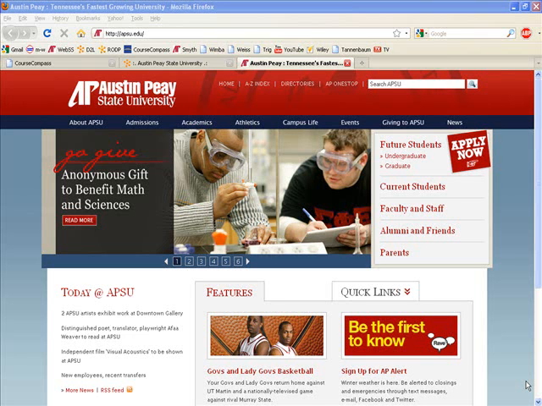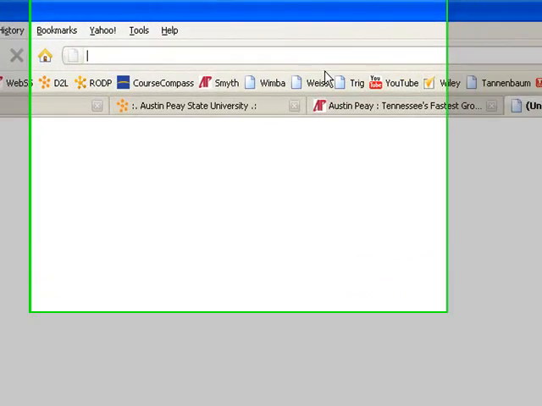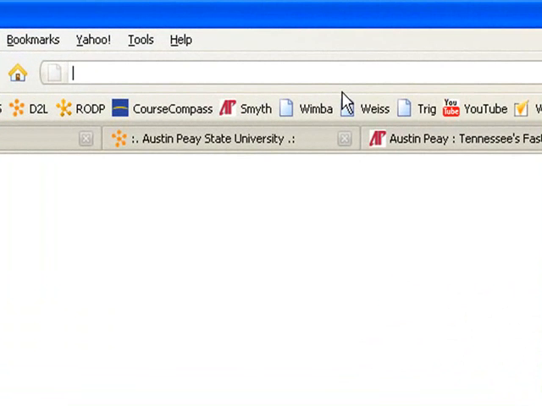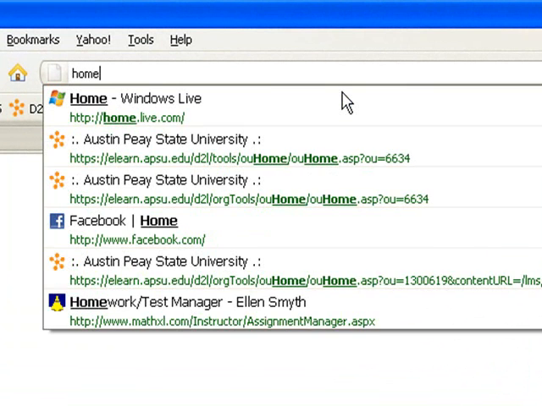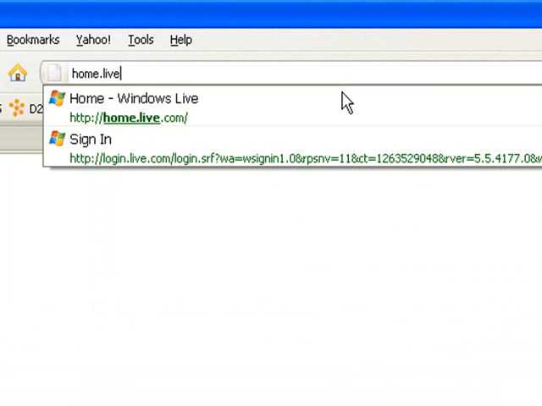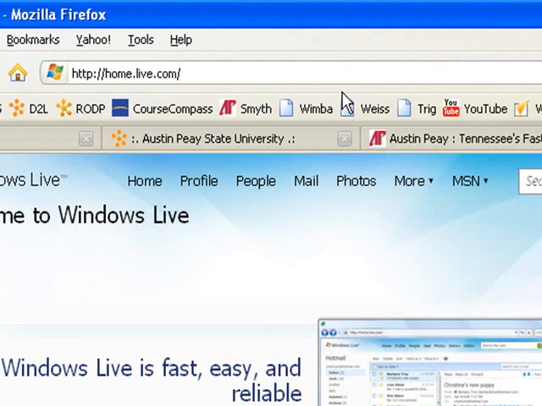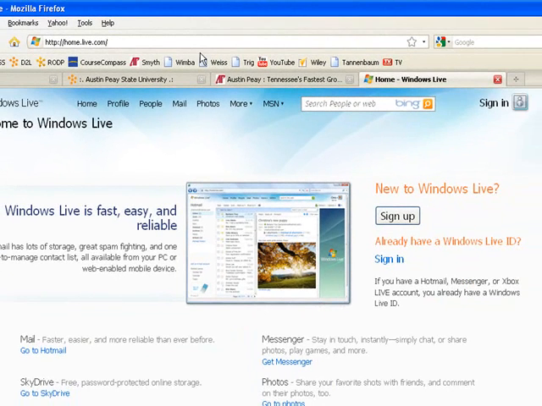However, you can get to LiveMail directly, and you can do that by, in a new window, typing in home.live.com. And I hope to put a direct link on my website, the APSU.edu/SmithE, when I'm done with this, so that you will have a direct link there that you can go to the LiveMail and you won't have to log in through One Stop.